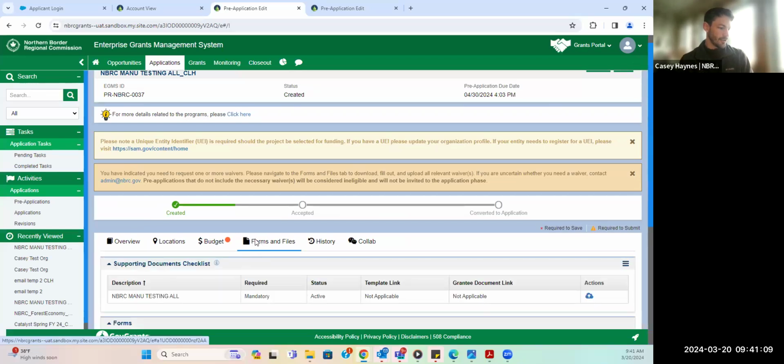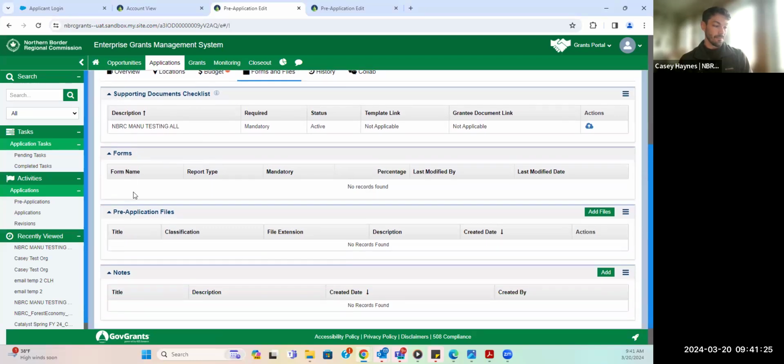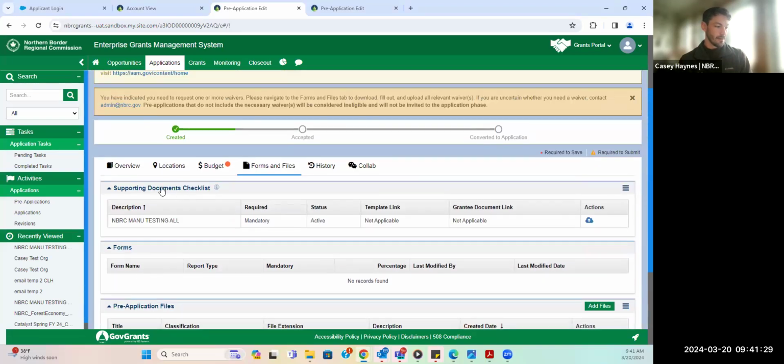And then finally to this Forms and Files tab. This is where you're going to go to upload those waivers. They're going to be listed under the supporting documents checklist. You can ignore these other three sections here. It looks a little bit different in yours, but those three options of waivers are going to show up under here.